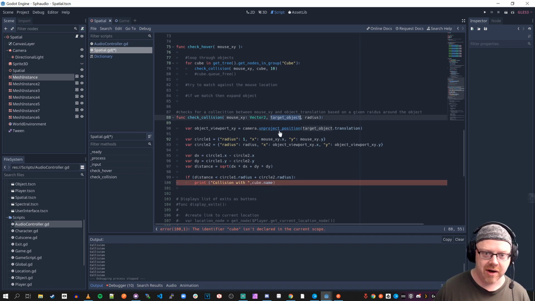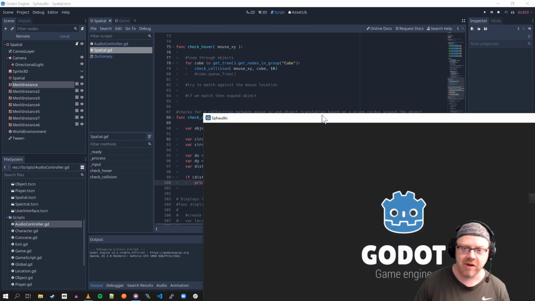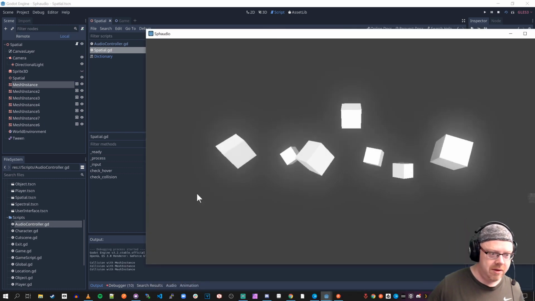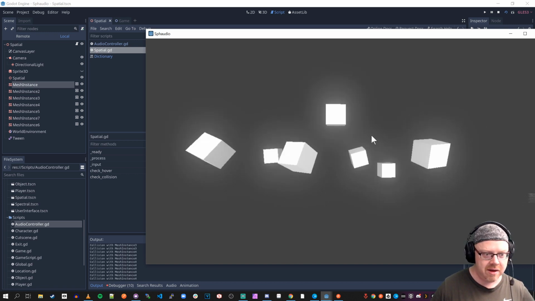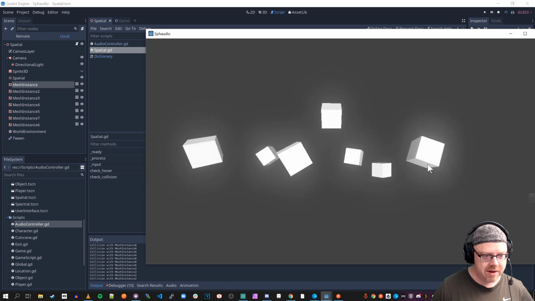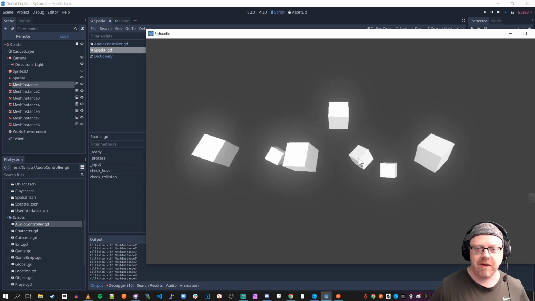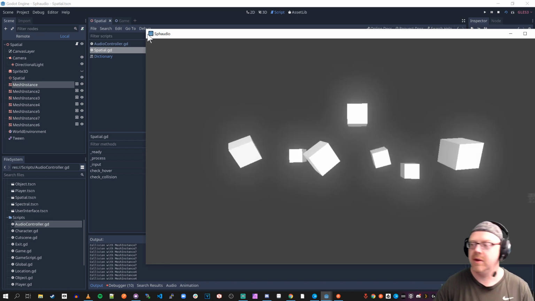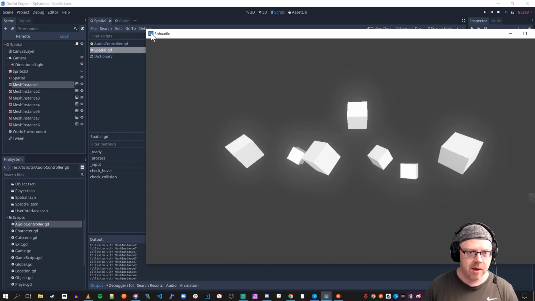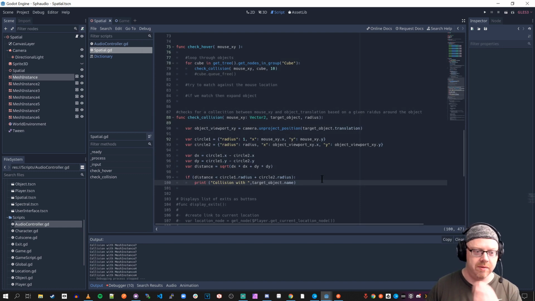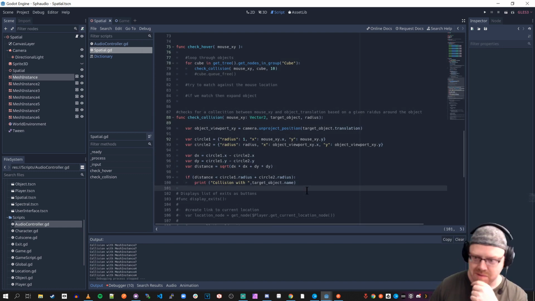Oh, it's target object.name, right? That should be a little bit more relevant. Collision with mesh instance. Mesh instance 3, 4, 6, and 2. And of course, because we've got a reference to these, now we can do things to them, right? It's pretty cool. So we now have mouse collision detection. Happy days.